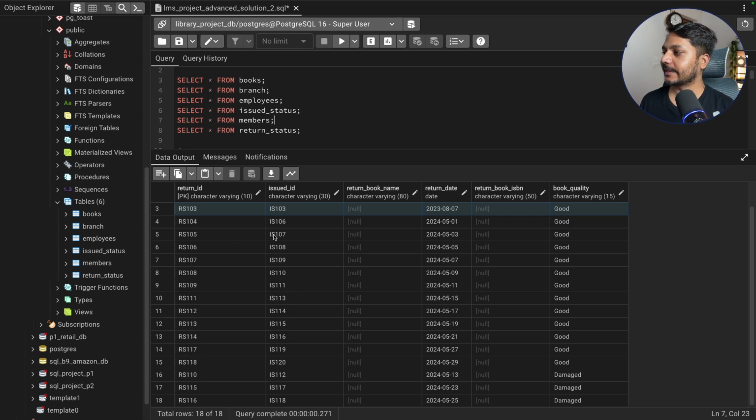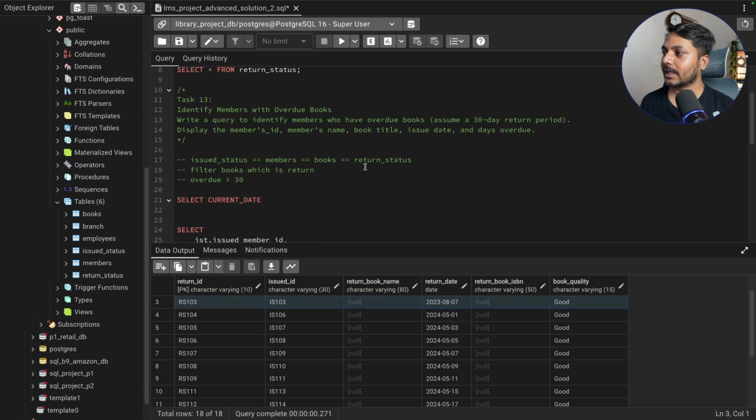So now what we simply want is that as soon as somebody adds a record in the return table, that means as soon as somebody returns a book, we want to change that book status to available for other students in the book table. That is what the objective is. Okay, so let's see how we can achieve it.